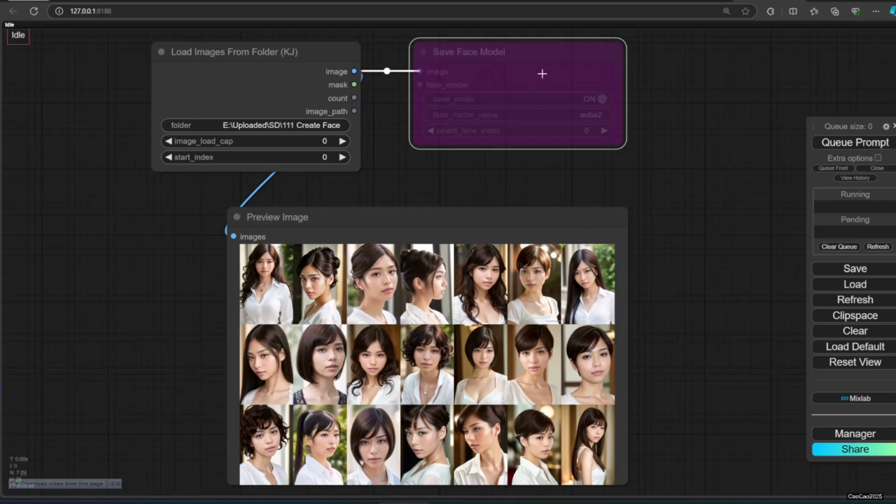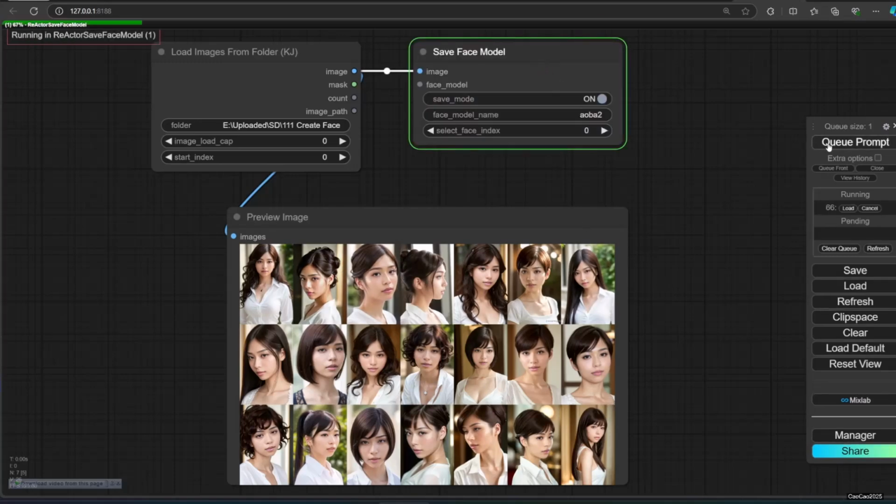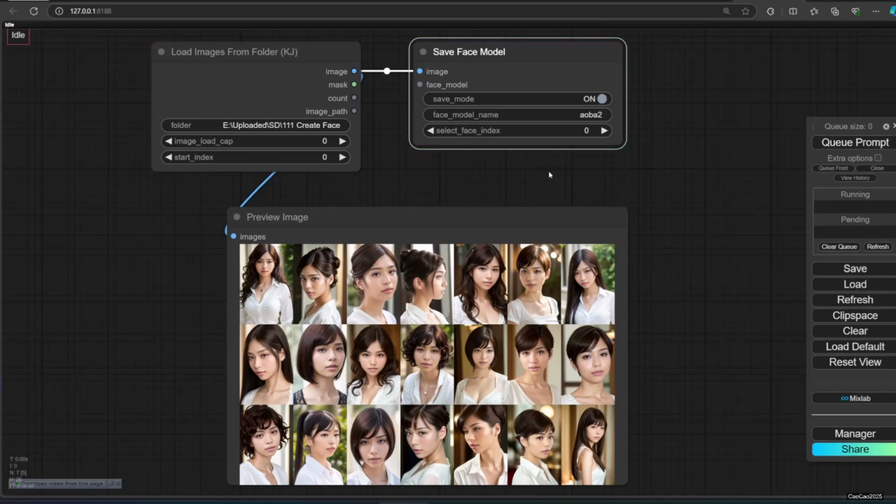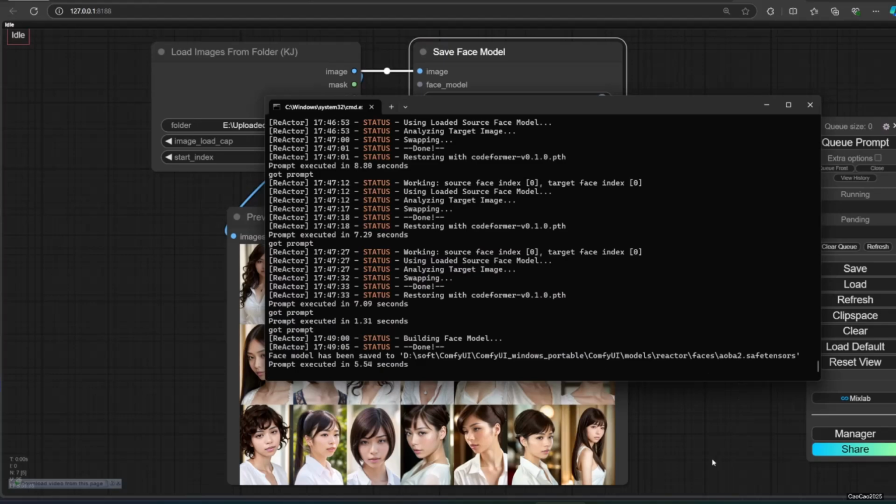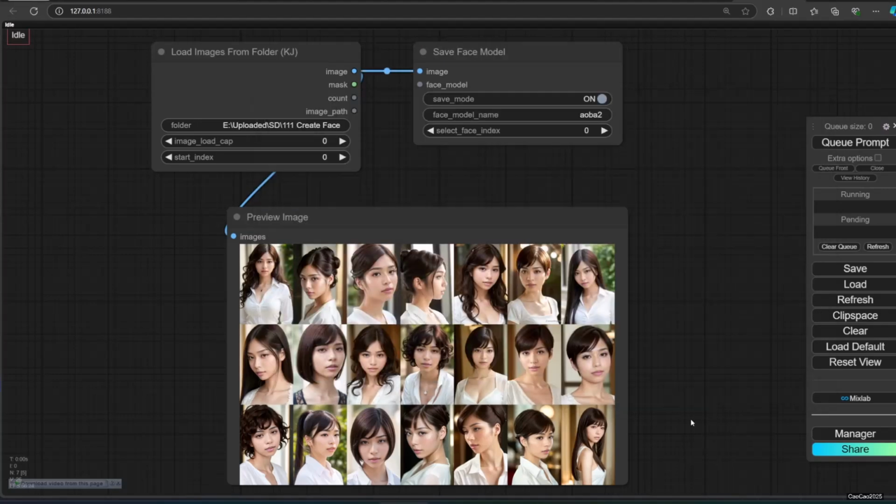I connect it to the Save Face Model node from Reactor to create the model. Make sure you name your model in face model name. Now you simply need to click Queue Prompt to execute it. The face model will be saved in ComfyUI/models/reactor/faces.